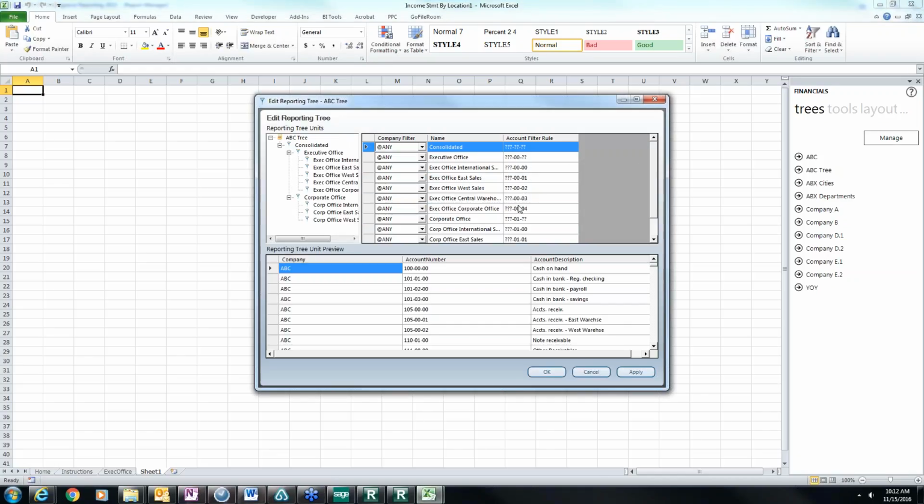And you can see this one has a little bit more detail. So you have the consolidated, which is all accounts. Executive Office has the middle segment, 00, and then each of the departments under Executive Office have different last two segments. So it's all 00, then we get 00, 01, 02, 03, 04. So that's all based upon how you set up your account segments in your general ledger when you're setting up the general ledger module in Sage.